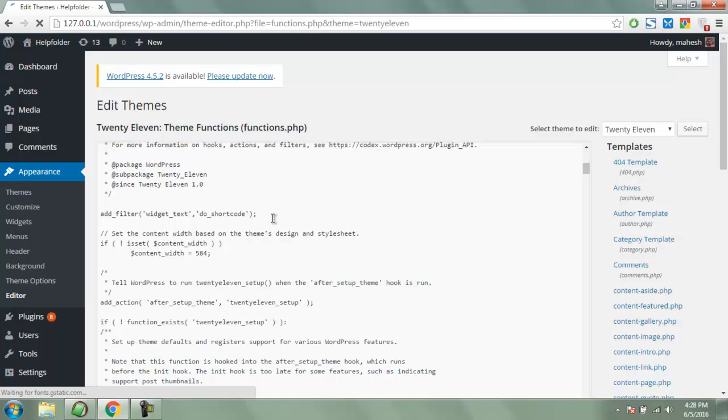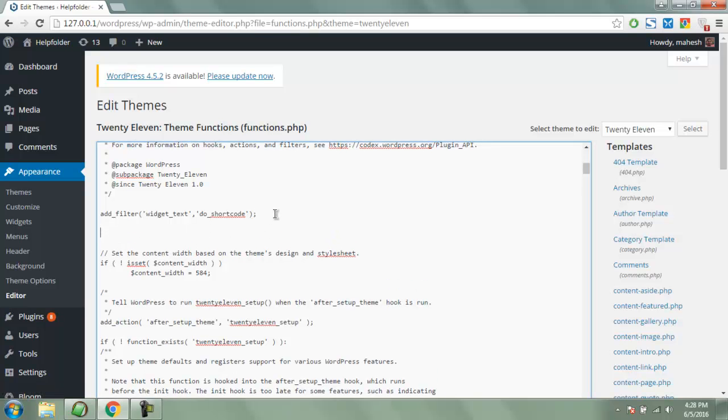Okay. And now I'm going to add one short code, add underscore filter, and here I'm going to mention JPEG dash quality. Okay, also we're going to create one function and pass an argument and return, let's say 100.